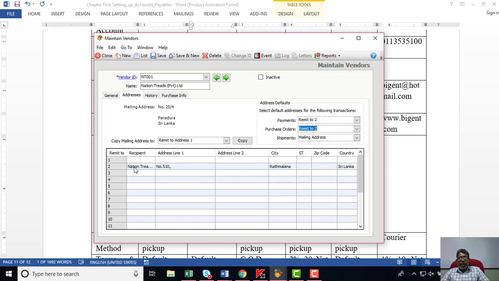So make sure that if you create an additional address, there must be a document for it. So that document needs to be attached from the relevant information given to you.